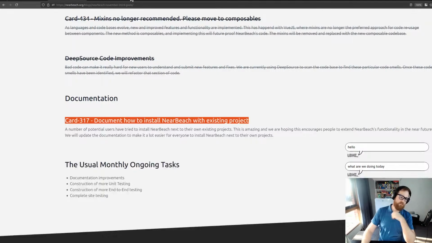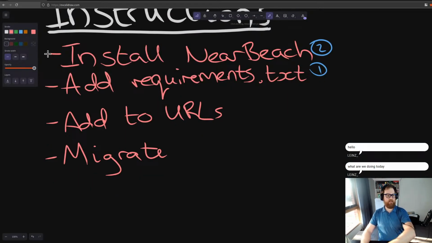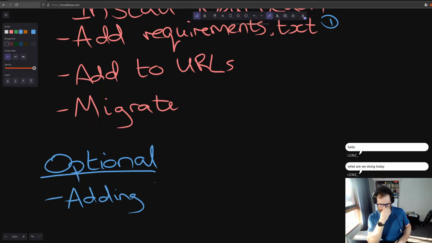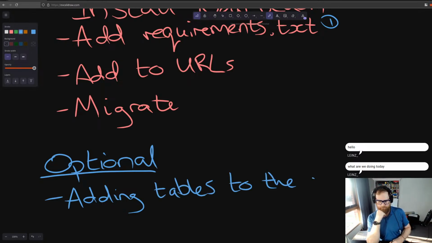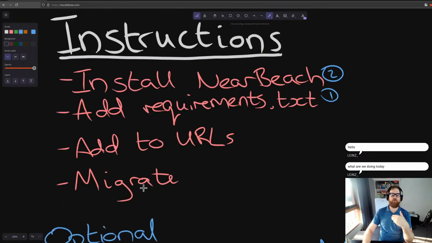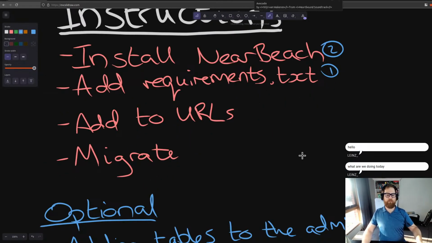This is optional. So if we go down here, what if we put in optional? Adding tables to the admin. Once again, optional. Could be useful. So there could be definitely use cases where a person who's managing this might need to actually put that in.